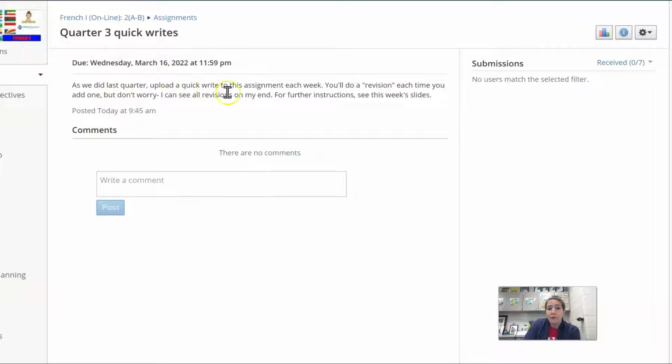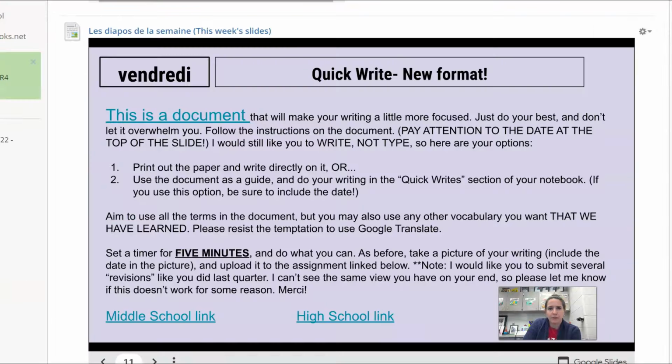Attach a photo of the quick write you did on a given day. Once you have uploaded that one, the next week you'll just do a revision. So it'll give you an opportunity to upload another photo, but that doesn't take the place of the first one. I'll see the first one in addition to any other revisions that you do. That is how I've been having this work for the last couple of quarters, and that's seemed to work pretty well. If you have questions about that, let me know. I don't know if I explained that very clearly.